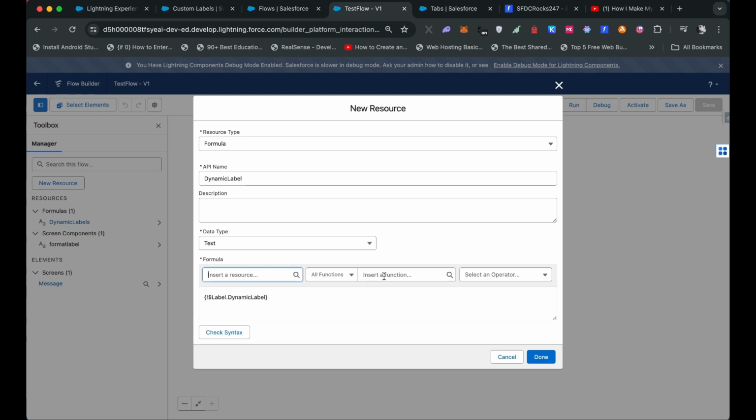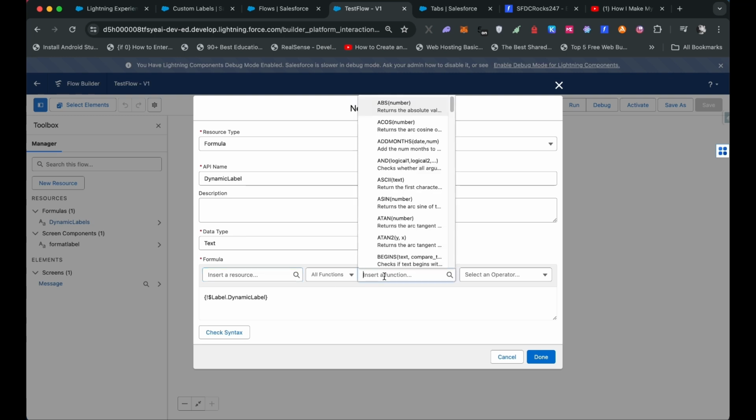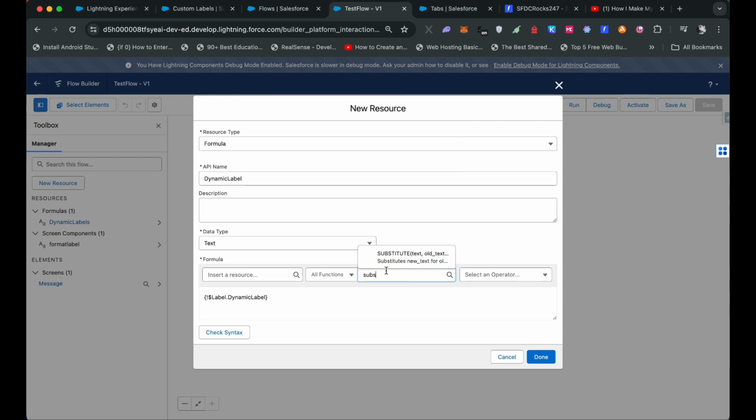Under the functions, I am going to search for substitute and then click on it. Now copy the label snippet and then replace the text value in the substitute formula with your label. Now what we need to do is, we are now going to replace the parameter in our custom label with the value that we want to replace it with.